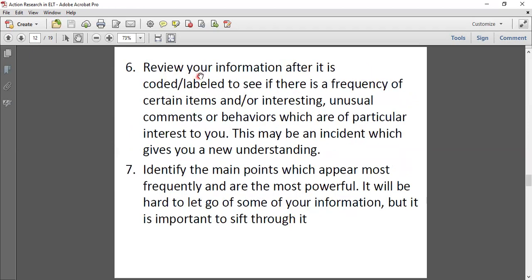6. Review your information after it is coded or labeled to see if there is a frequency of certain items and or interesting, unusual comments or behaviors which are of particular interest to you. This may be an incident which gives you a new understanding.